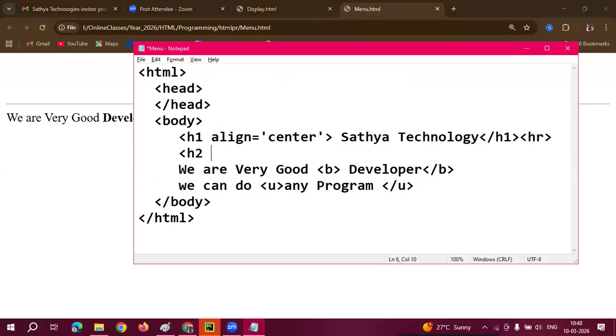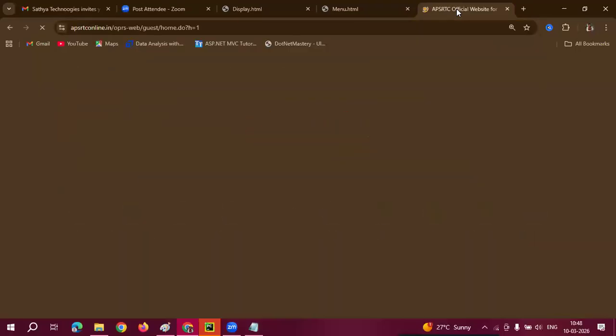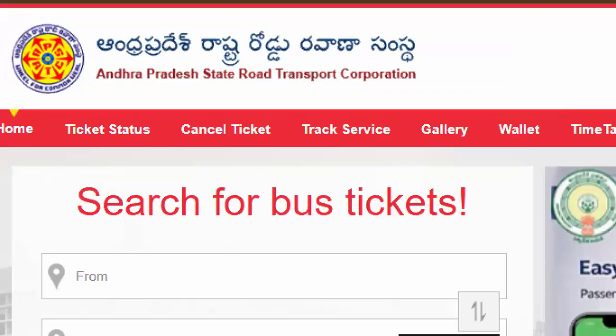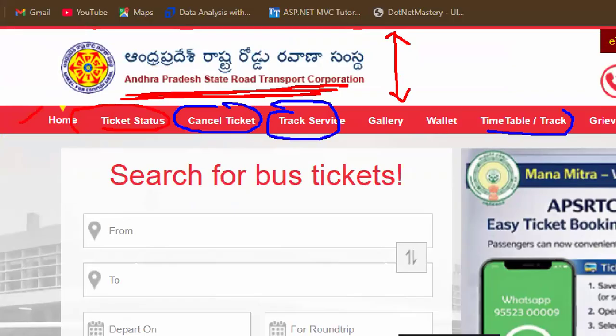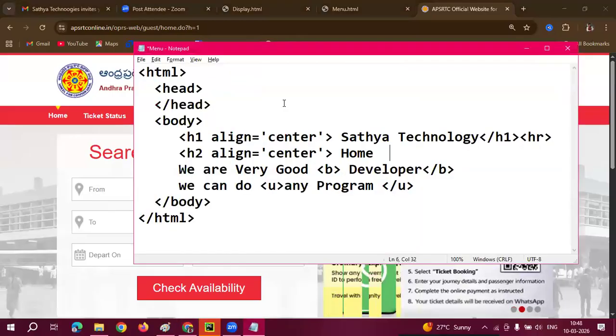Very good. H2 tag, align equal to center. Menu card, what am I expecting? Home option. Whenever you observe any application, for example APSRTC, observe the menu card here. This part is my header area, where the company information is available. Menu area: home, ticket status, cancel ticket, track service, gallery, wallet, and so on. These are all called the menu, right? If you want to display like this, what do I have to do here?